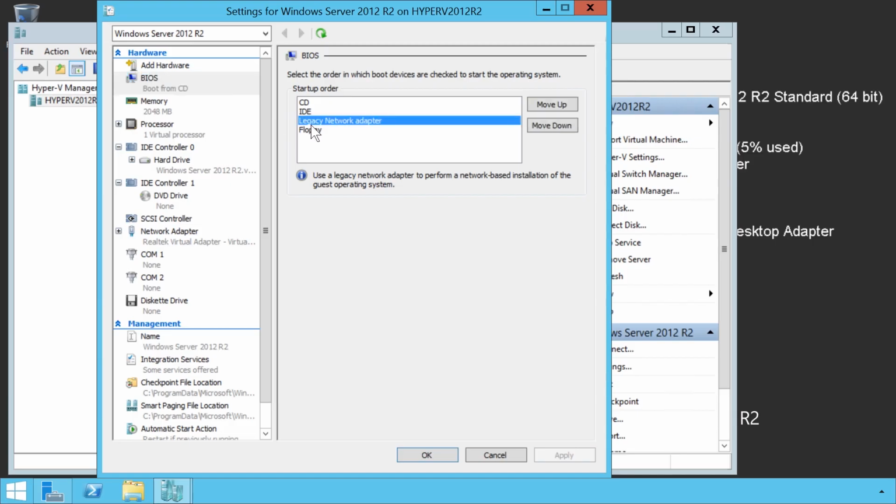Notice that the legacy network adapter is included in the list. If I had chosen to install the operating system from the network during the virtual machine creation wizard, the legacy network adapter would be at the top. In this case, the CD is at the top, which will suit me as I will perform the operating system install using the virtual optical media.